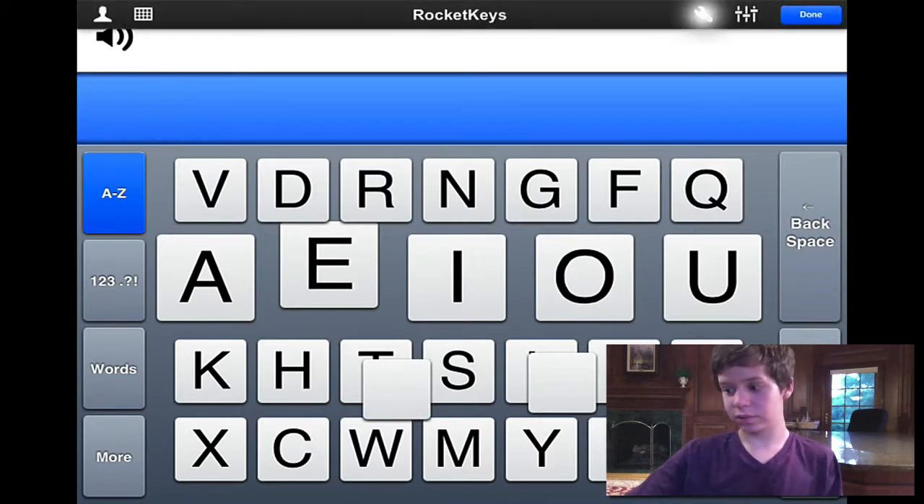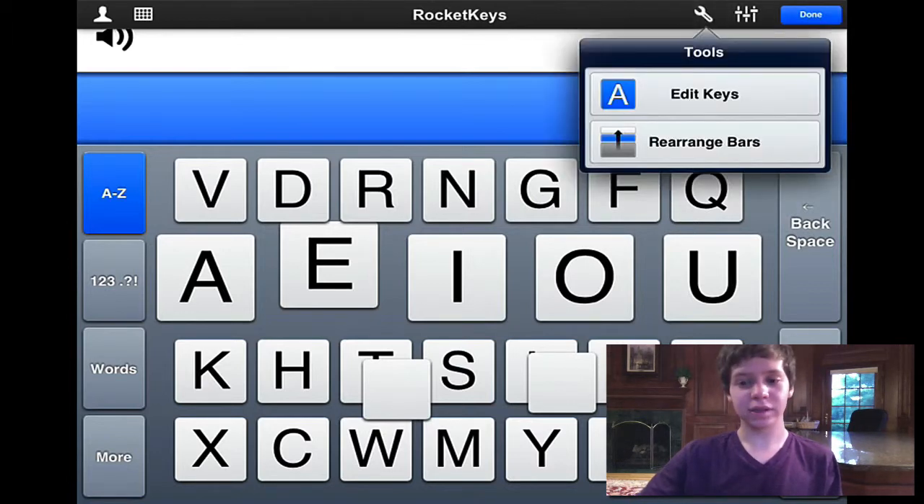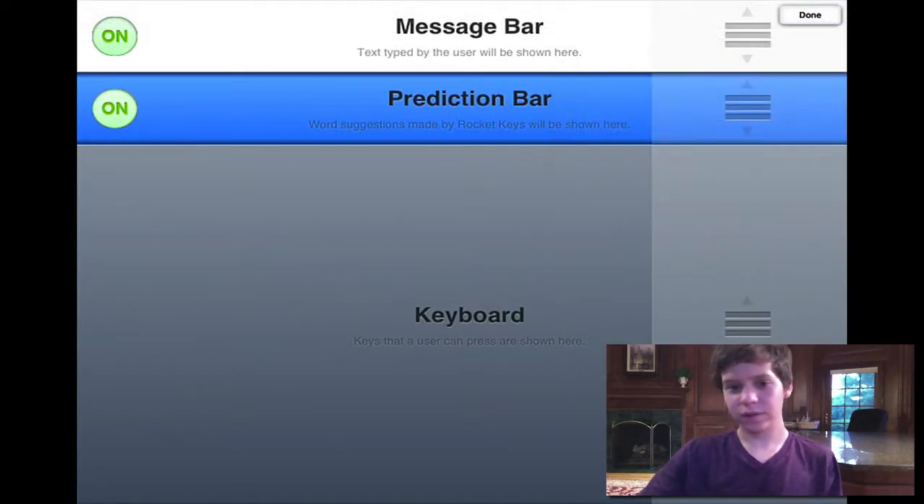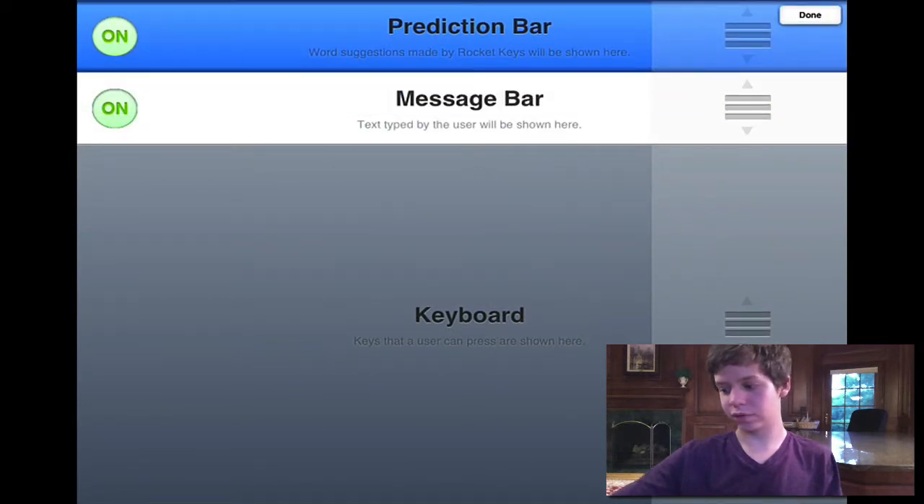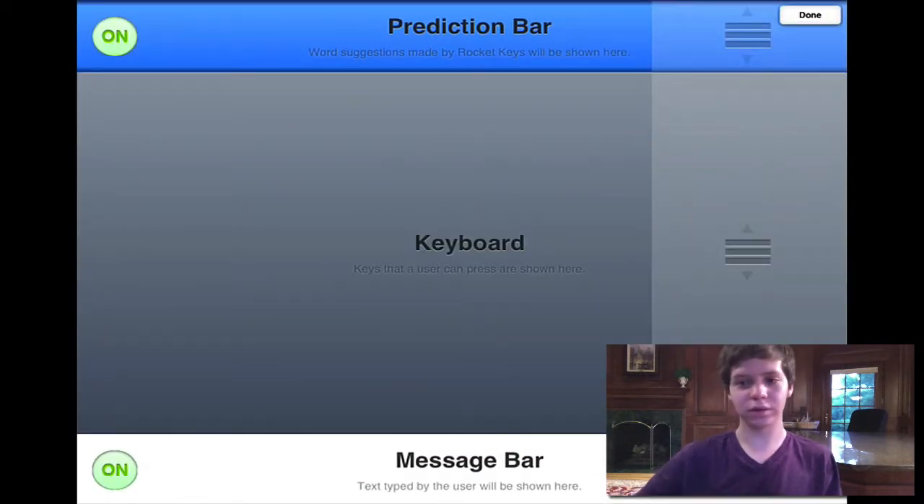So that was the first part of the wrench. It's got edit keys, and then rearrange bars. This is just, you can move the message bar, prediction bar, and keyboard around to how you like it. So if for some reason you wanted your setup like this, that's fine. You can leave it like that.